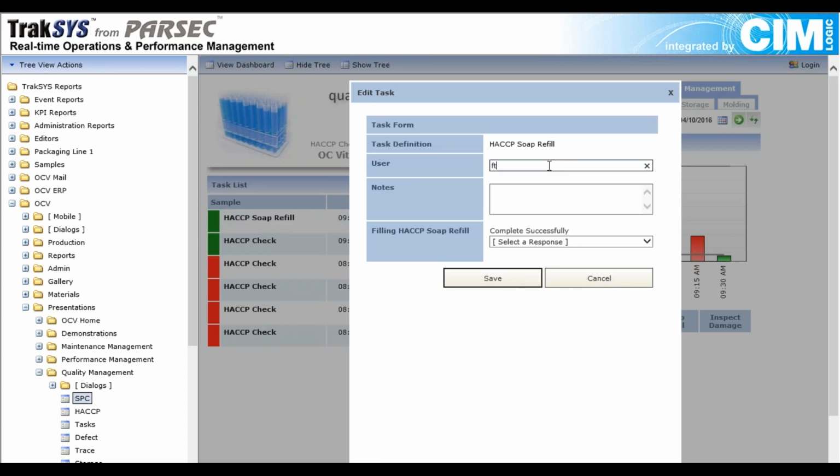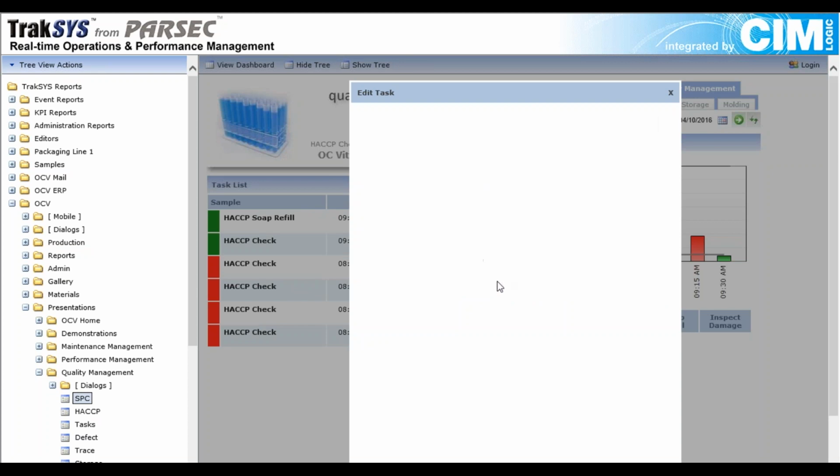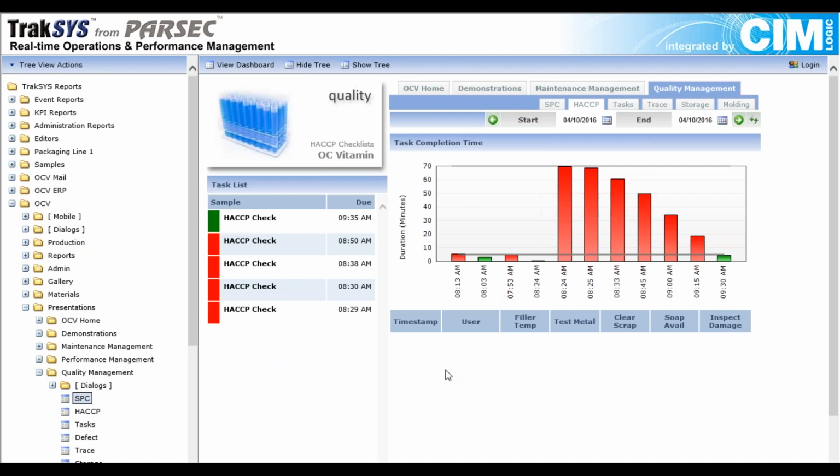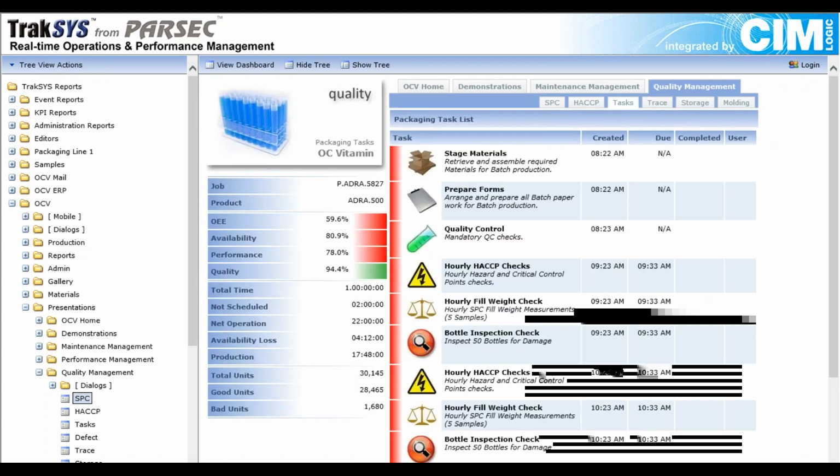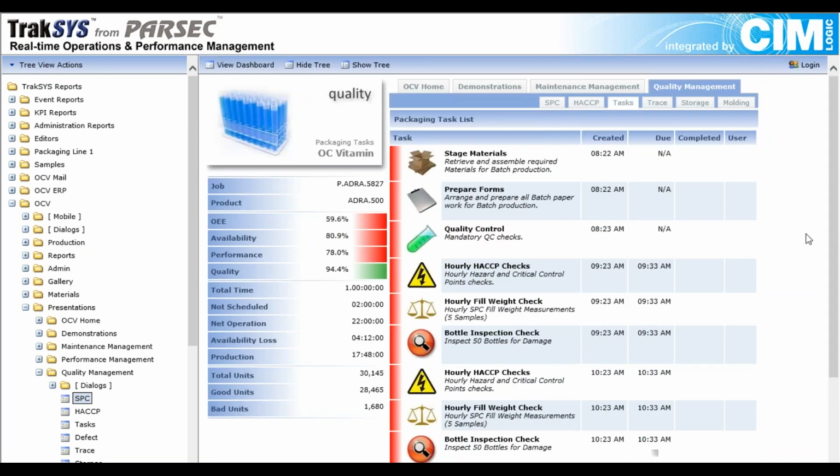So confirm you're the operator. Have you filled or refilled the soap dispenser? Yes, I have. And tick accept that as a completed activity. So these electronic forms can be as far and as wide and as detailed as you might imagine, really, and all designed around your particular process.